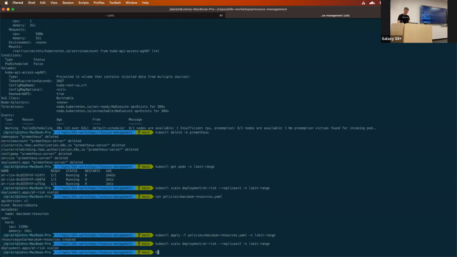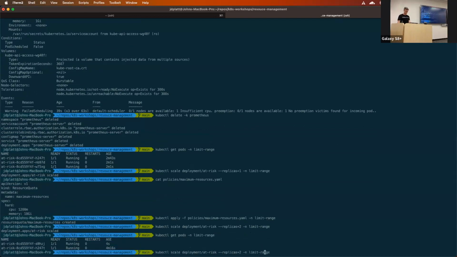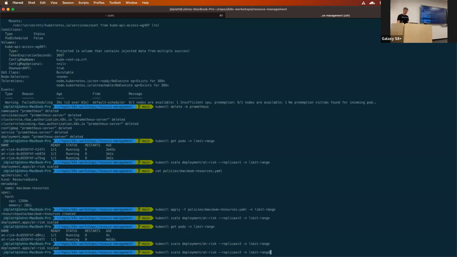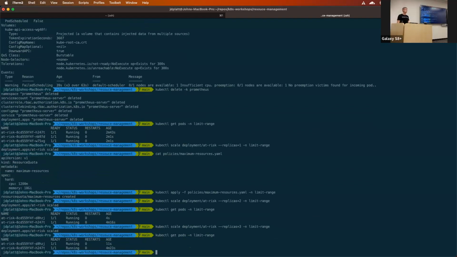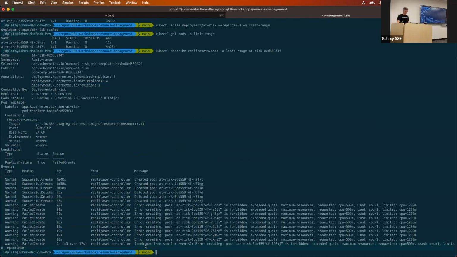So scale it up to 2. It's all good. Scale up to 3. Still 2 pods. It's not allowed. And actually finding the error took me a little bit of time. But if you go into the replica set, so the Kubernetes object, which is responsible for starting and stopping replicas, and you go to the bottom, you can see error, can't create pod, exceeded quota, maximum resources, CPU. So as expected, it works.